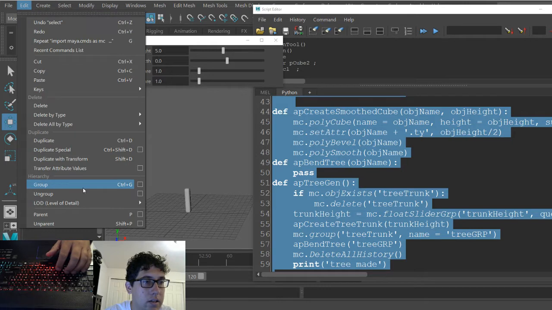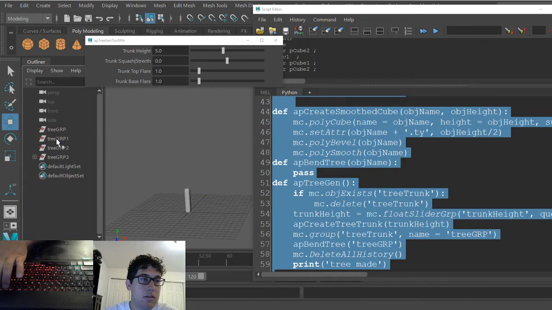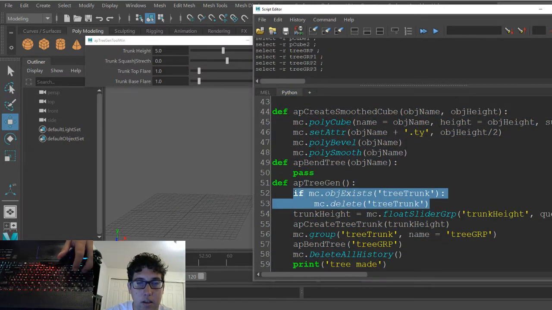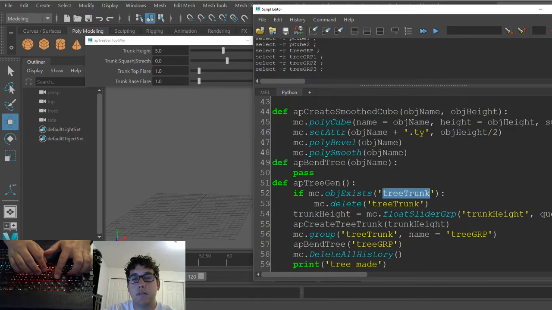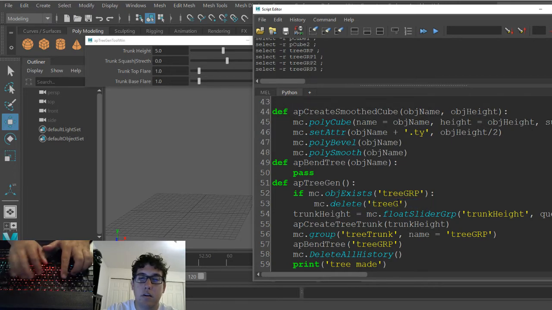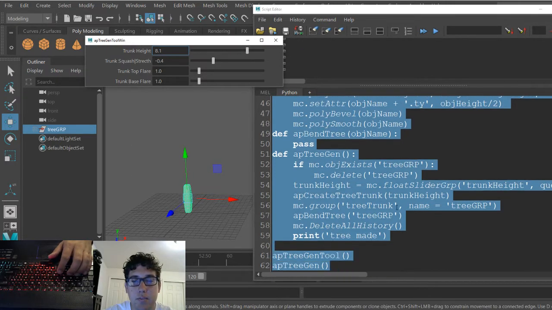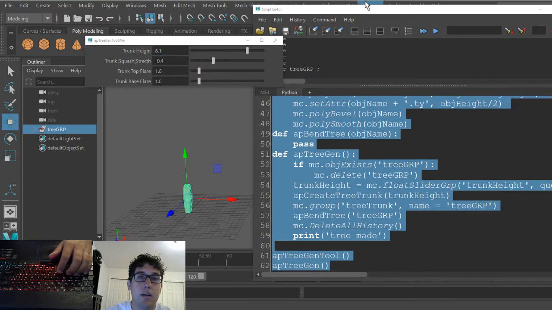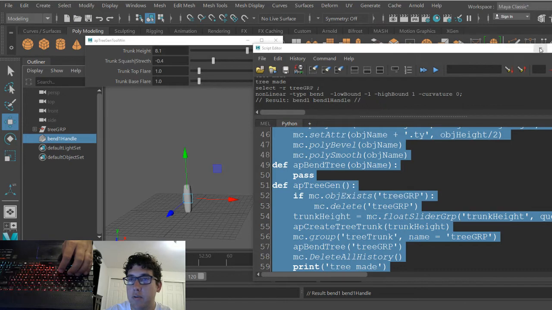Not under file, edit, delete all by type, history. Shouldn't. Oh, I need to make sure that I delete the group too. Actually, now that I have it all grouped together, I think I can just delete tree grp, and I'm not getting extra nodes. That's perfect. And let's see if I can assign a bend deformer to a group. Nonlinear bend. Great. And does it work?